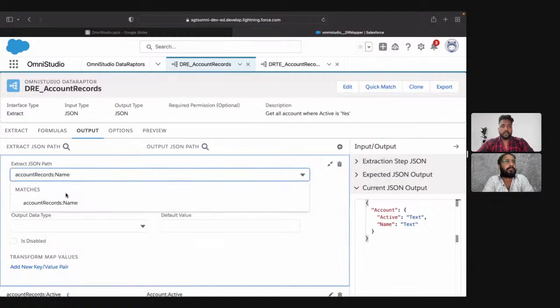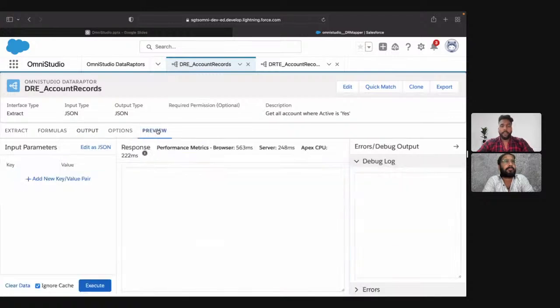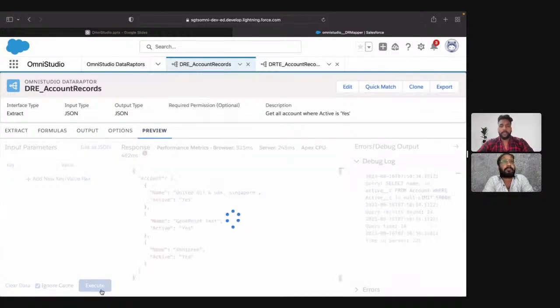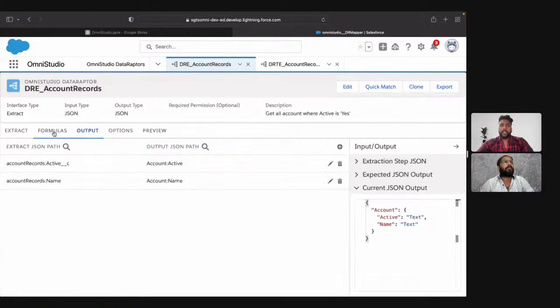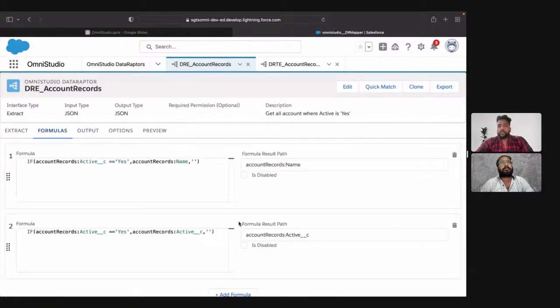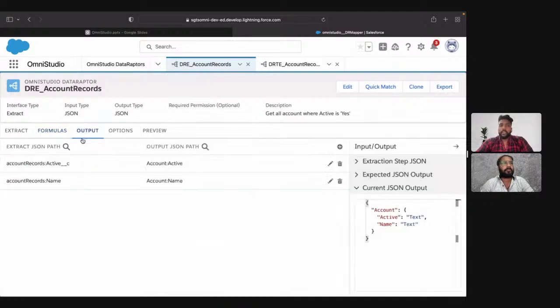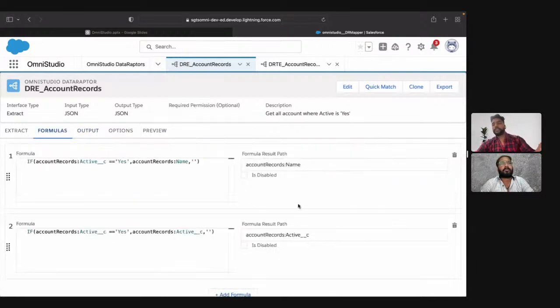And I'm going to preview, execute. So now as you can see, we have only the accounts where active equals yes, and we have a name field along with it, right? And let's say if you want to get the ID field also, then you again have to create a new mapping in the formula and a new mapping in the output tab. This type of example I have just given you for demo purposes.